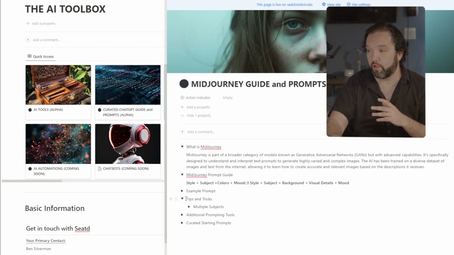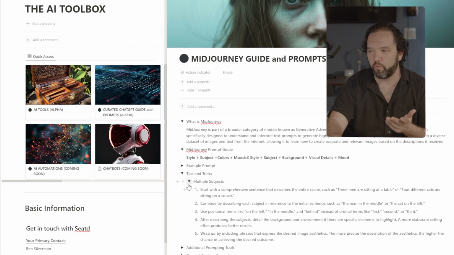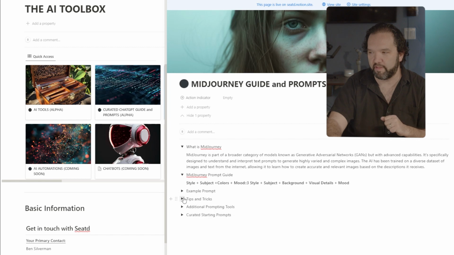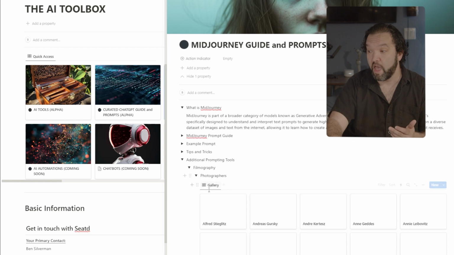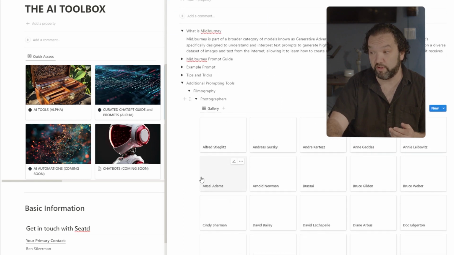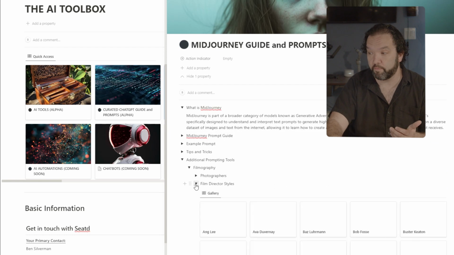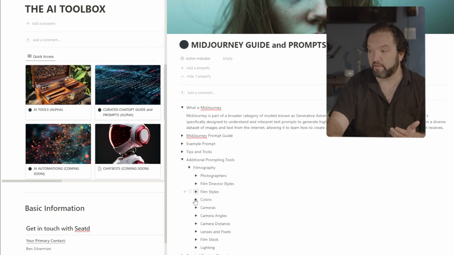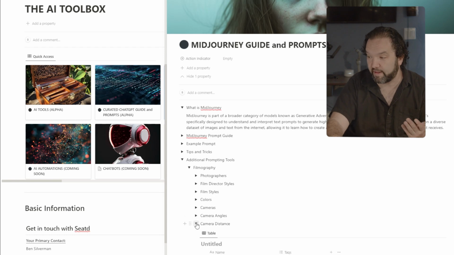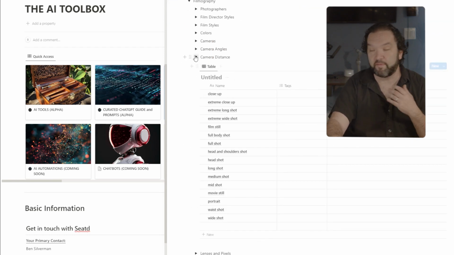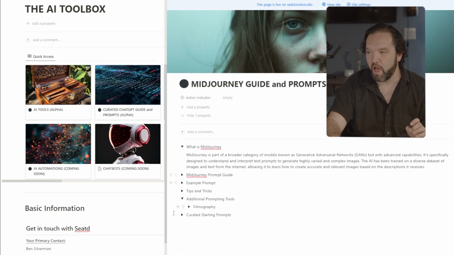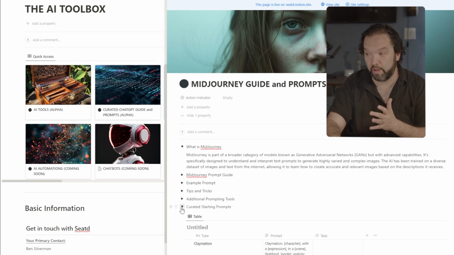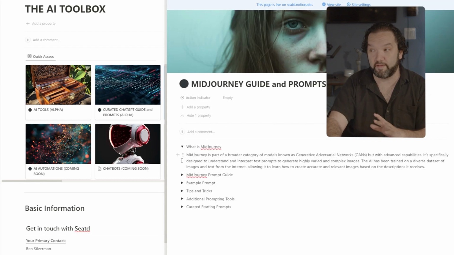If you look at example right here, tips and tricks, again, I've only been able to migrate a few over, but that's going to obviously be updating regularly. Okay, these are the additional prompting tools. For instance, for filmography, I went ahead and I put all of these in there, which is photographers that you can reference, film director styles, film styles, colors, cameras, camera angles, camera distance, so focal lengths, all of those different types of things that can just help you get better prompts and get zeroed in just a little bit better. I have not yet put in too many curated starting prompts yet, but those are obviously going to grow.